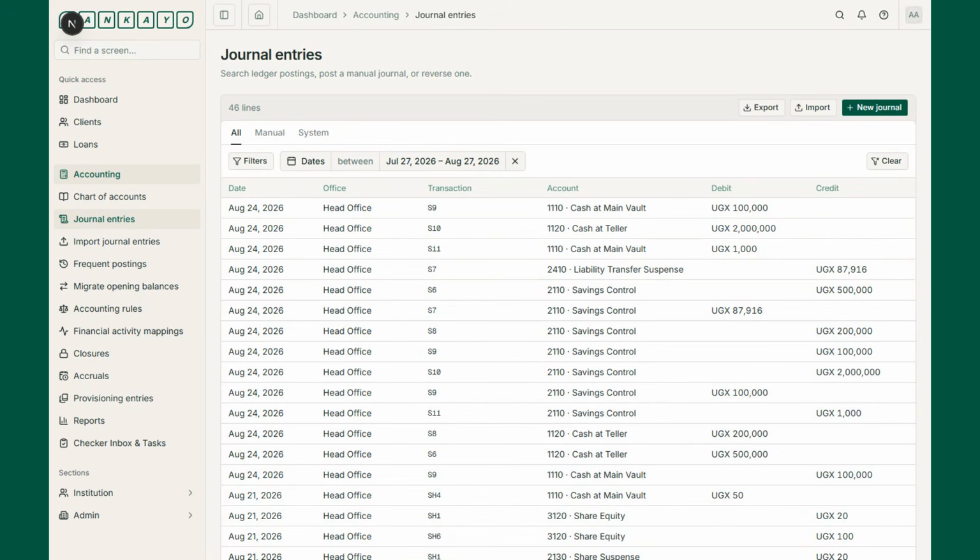After Journals post, the reserve lines appear under journal entries alongside loan movements, savings postings, and teller cash. Filter by date and office to audit the provision.